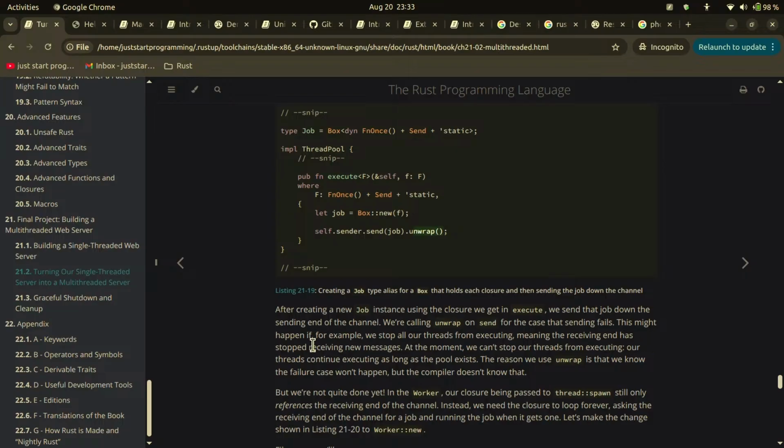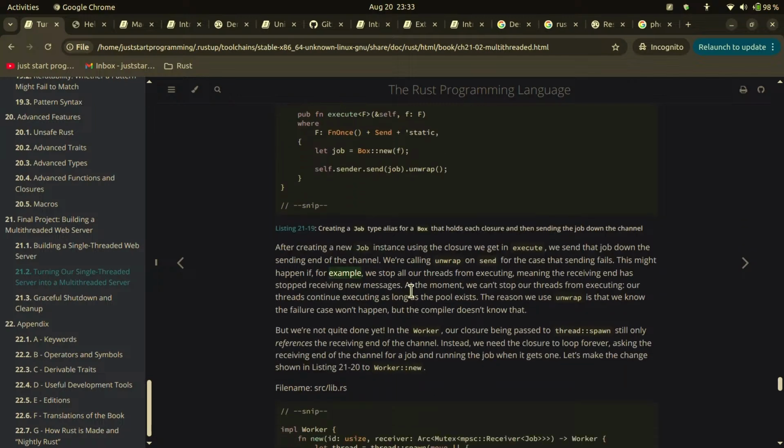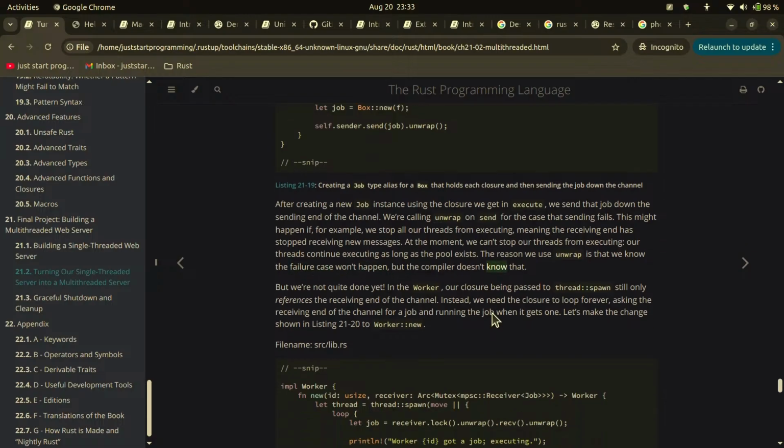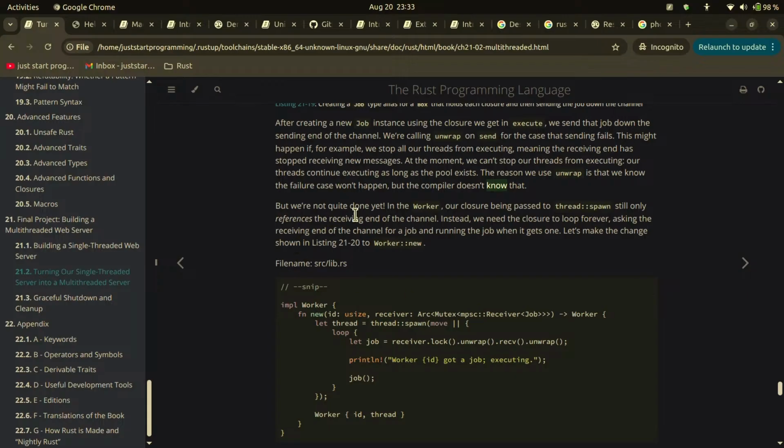This might happen if, for example, we stop all our threads from executing, meaning the receiving end has stopped receiving new messages. At the moment, we can't stop our threads from executing. Our threads continue executing as long as the pool exists. The reason we use unwrap is that we know the failure case won't happen, but the compiler doesn't know that. But we're not quite done yet.